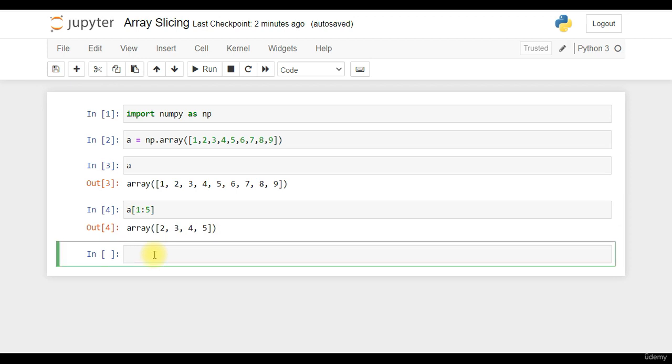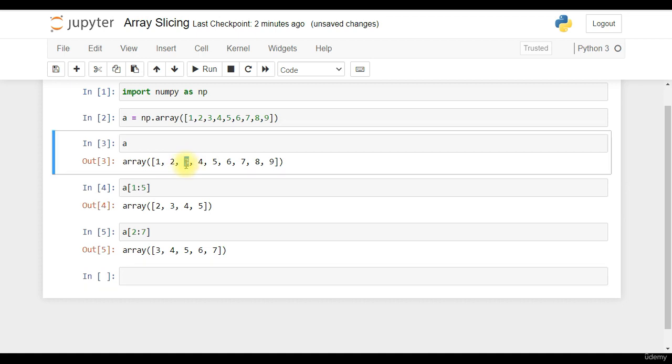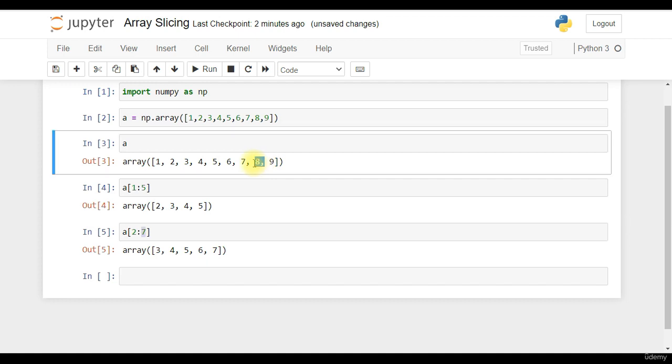We can also take one more example. Let's say 2 to 7. If I run this now, the indices are 0, 1, 2, 3, 4, 5, 6, 7, 8. The element that is present at the second index position, that is 3, will be printed, but the element that is present on the 7th index position, that is 8, will not be printed. The printing will be done only from this to this part. I hope this is clear. This is very similar to Python lists.